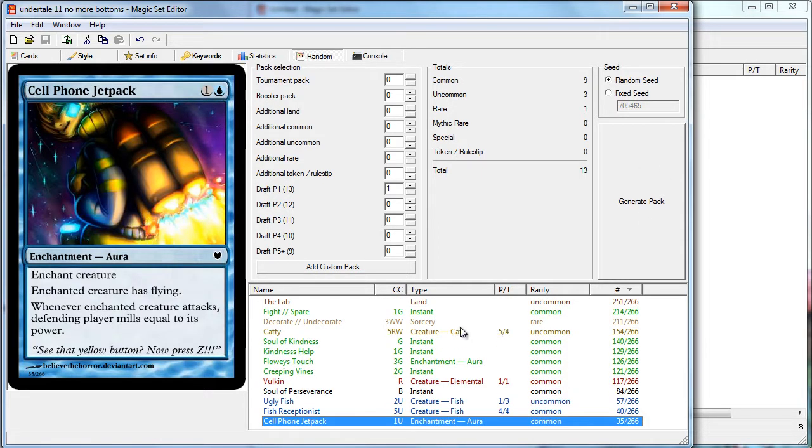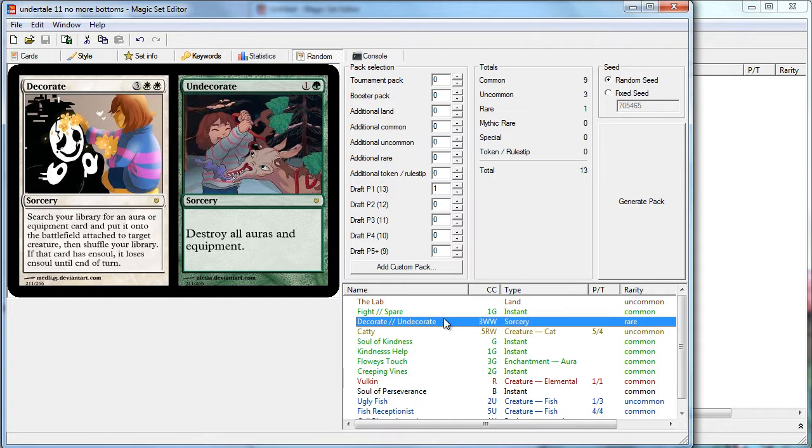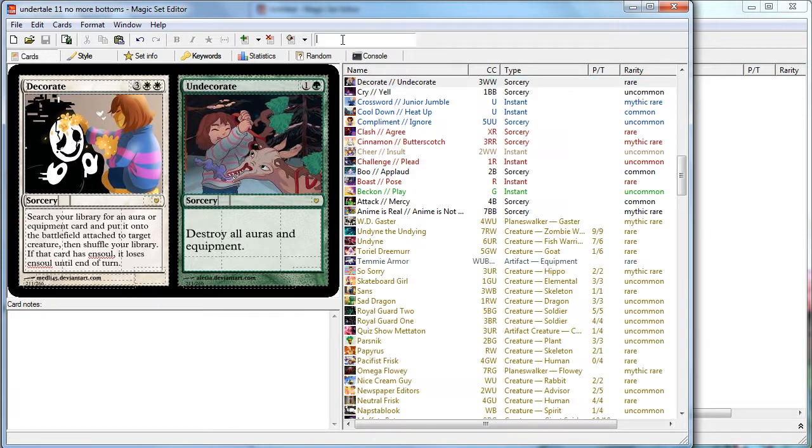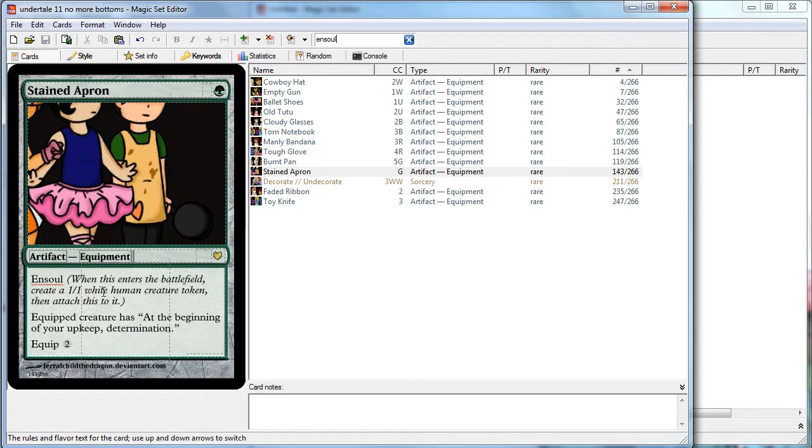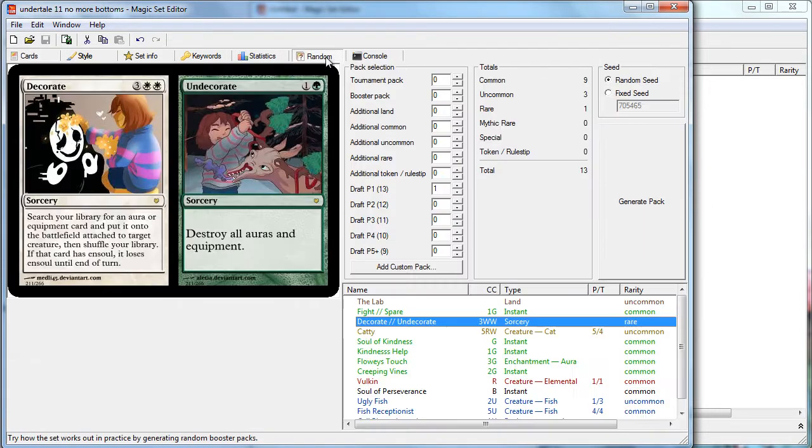Alright, so let's go ahead and see what our rare is. We got Decorate and Undecorate. So Decorate's pretty cool. You get to search your library for an aura or equipment card and put it onto the battlefield, attached to target creature, then shuffle your library. If that card has Ensoul, it loses Ensoul until end of turn. So Ensoul, as we saw before, is just the ability that makes a 1/1 and then attaches the equipment to it. So this makes sure that this gets attached to the creature you want rather than creating a random 1/1. And Undecorate, basically a sideboard card to destroy all auras and equipment.